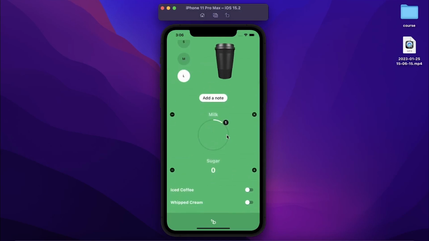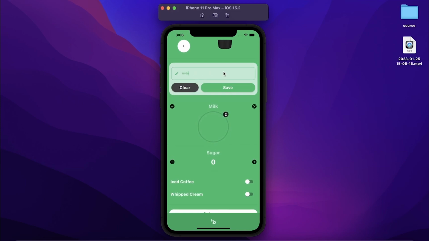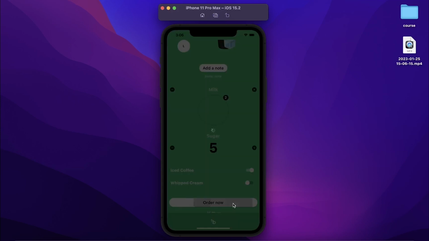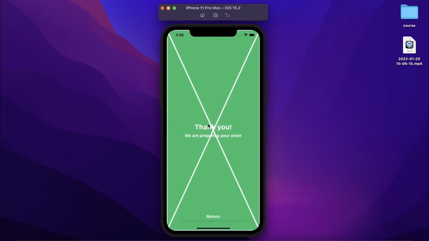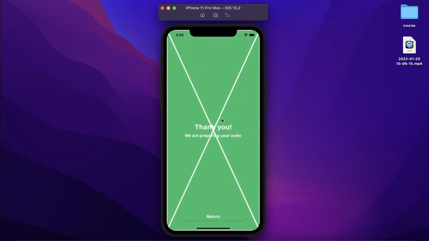All right, so this first page is currently working pretty fine. You can change the coffee size, you can add a note if you want, and you can change the coffee to iced coffee if you want, add sugar, and click order now. You will see this will bring you a loading page, and then you have the thank you page, which you can return back, okay?